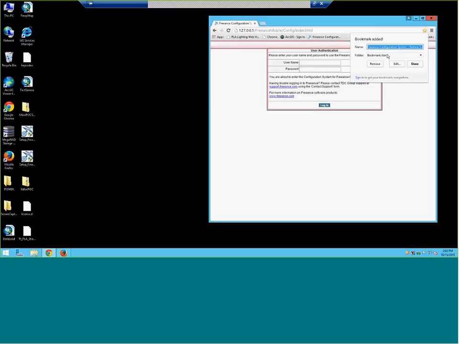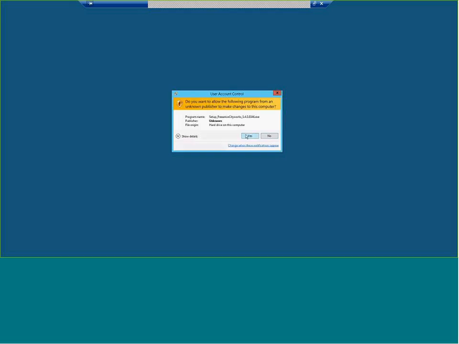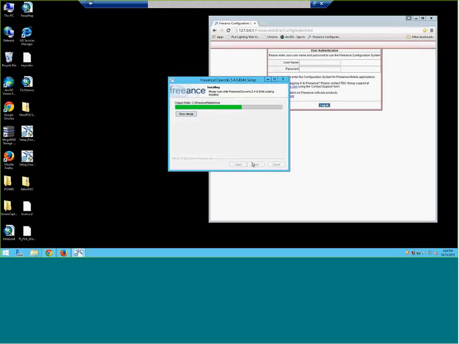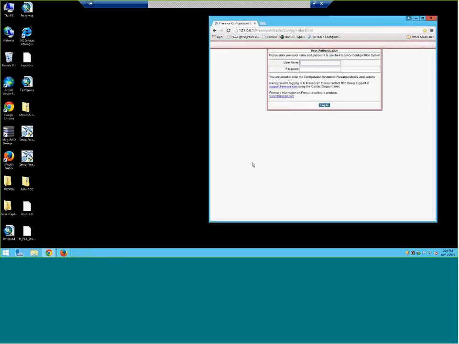Okay, we need to do one more thing. We've got to run that other little executable file. We ran the big one. Where's the little one? Yep, that one. Go ahead, it's real quick. It's going to be super fast. Bam, it's done. Okay, close that.